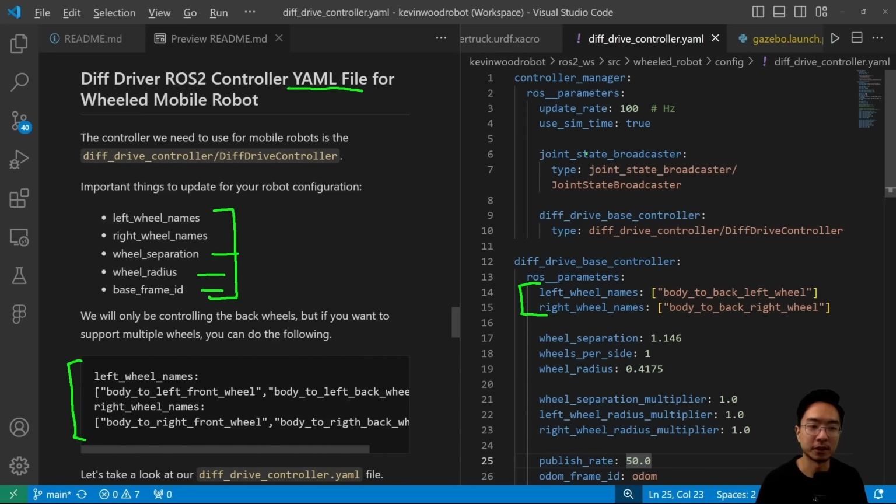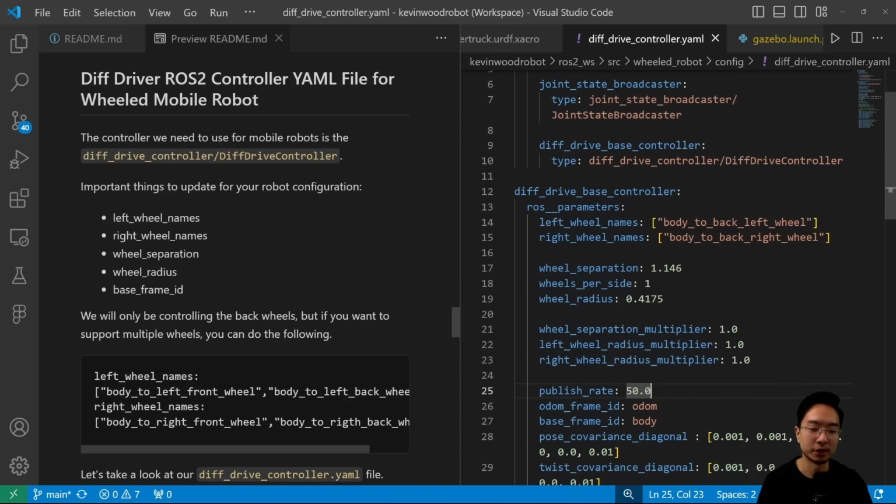Some things to make note of is that you want to set right here the joint state broadcaster, and then we have our diff drive base controller here. These are the controllers that we're going to be using. And then we have our wheel separation here. Our wheel per side is going to be 1 here, and we have our wheel radius to be 0.4175, which we know from our STL file. And if we scroll down a little bit more, some of the key things to note is that our odom frame ID is called odom, and our base frame ID is called body.